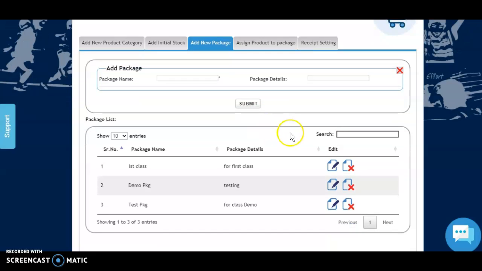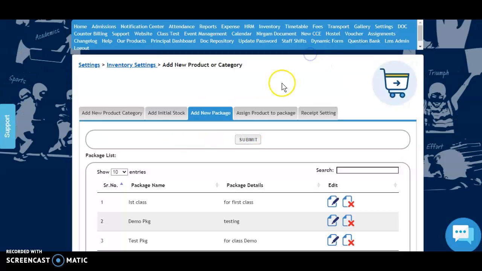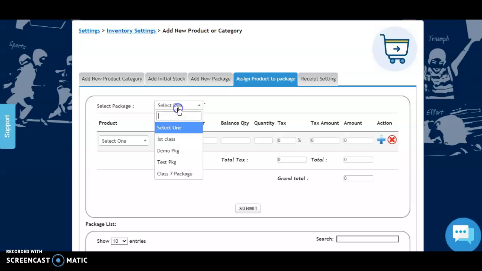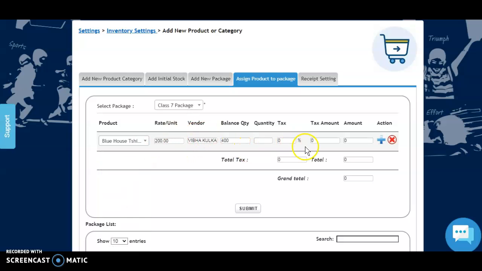You can also create a package. If you're going to have it only for a specific class, you can do that. Let's say this is a part of my class 7th package. If you're going to have a package of your inventory, you can add packages, and to those packages you can also add products. For that particular package, if I want to add a product, I can do that. This is not compulsory. If you don't want packages, it's okay, but if you want, you can add packages also. How many you're going to add per package, what will be the total amount, the tax and everything. Okay, you can submit that.